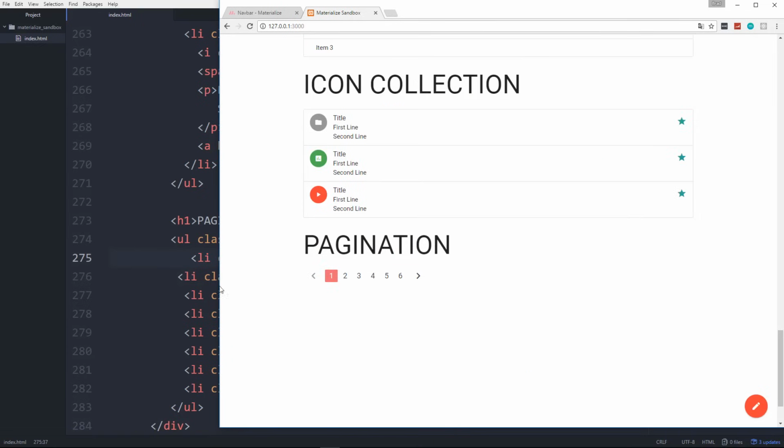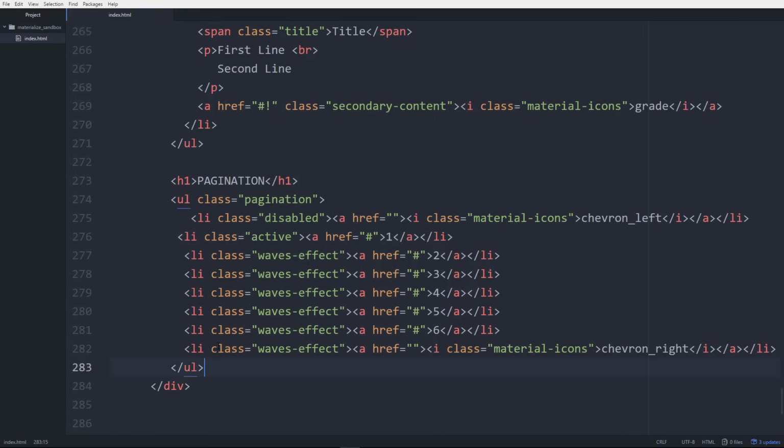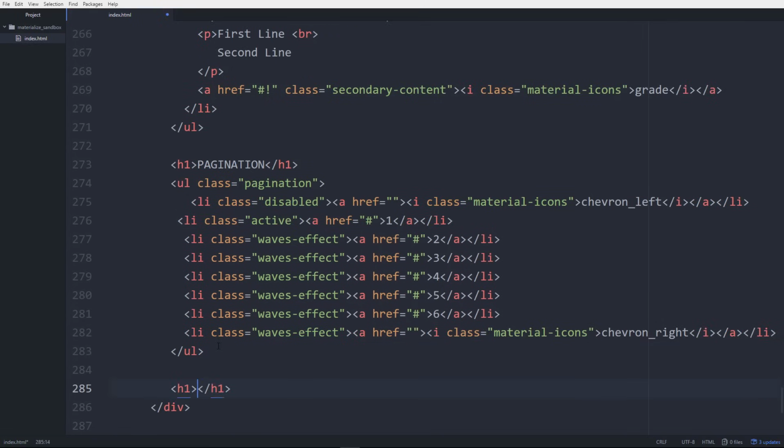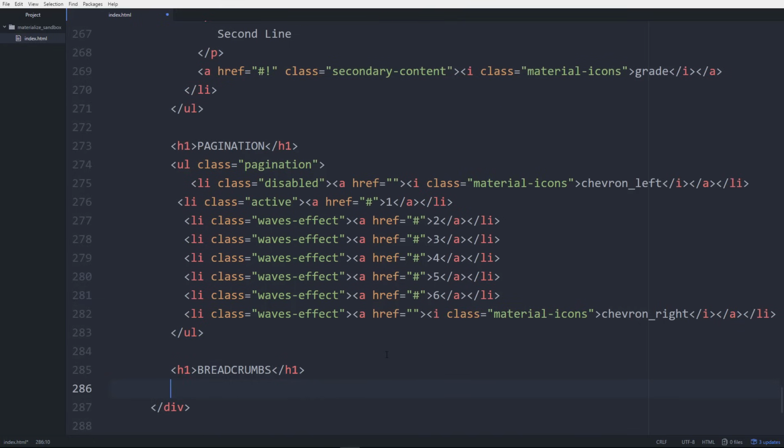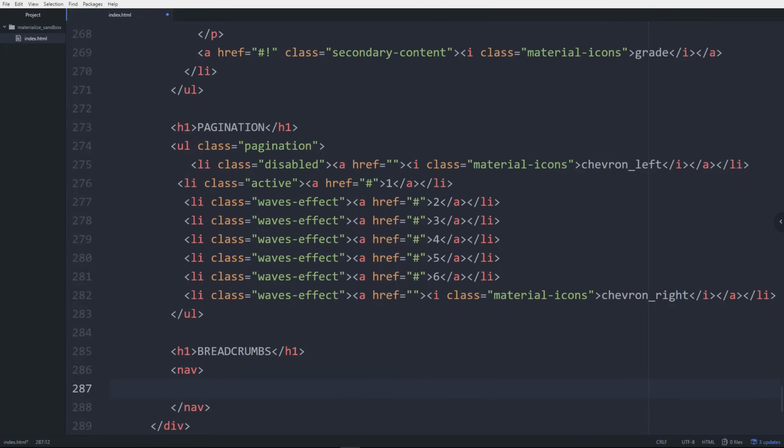So we also have breadcrumbs. Let's go down here and put another H1. We'll say breadcrumbs. Breadcrumbs kind of give you a directory structure of pages, shows your parent and child pages and so on. So that would be a nav, and in here we'd have a div with the class of nav-wrapper, just like the navigation menus do.